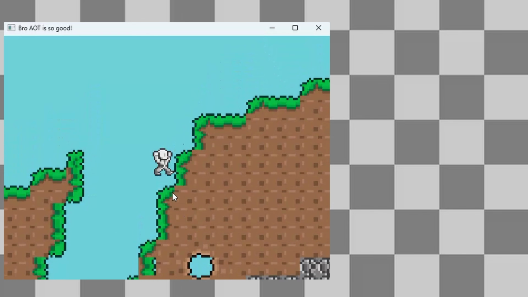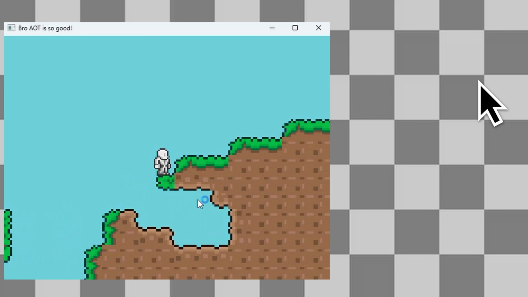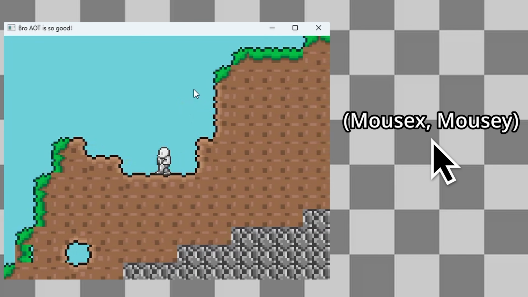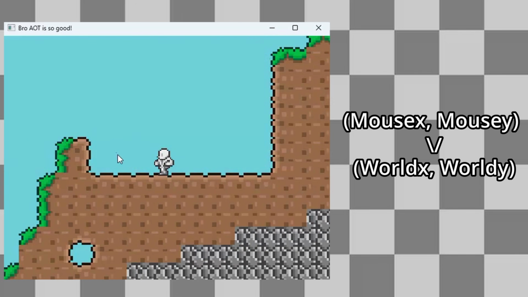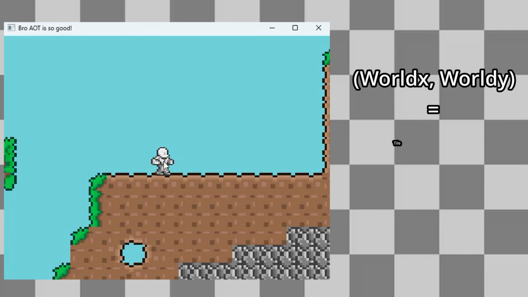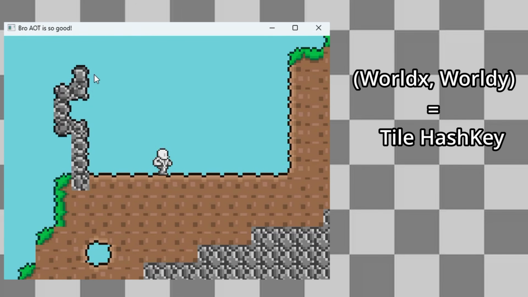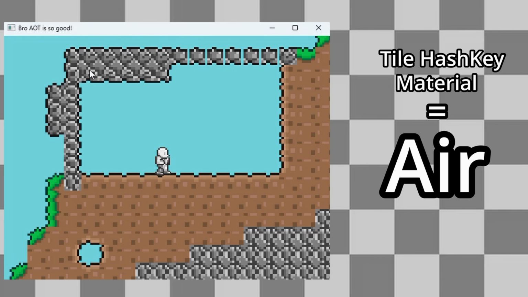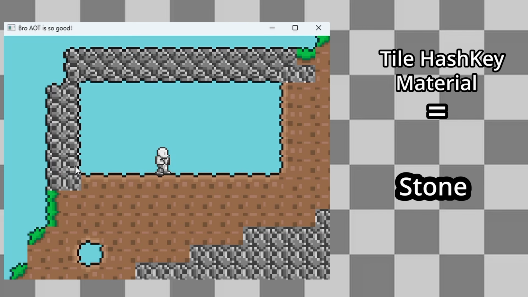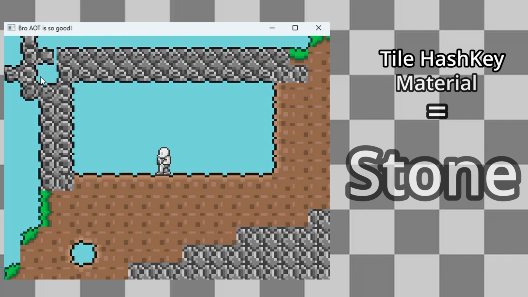The process to break stuff is actually super simple, barely an inconvenience. Let me explain. We get the mouse coordinates, translate them to be in the local world coordinate system, then we get the hash key of the tile which the mouse clicks on, which is just the coordinate. Using the hash key we can change the material of the tile. That could be changing it to air to break stuff, or to change it to another material to build.